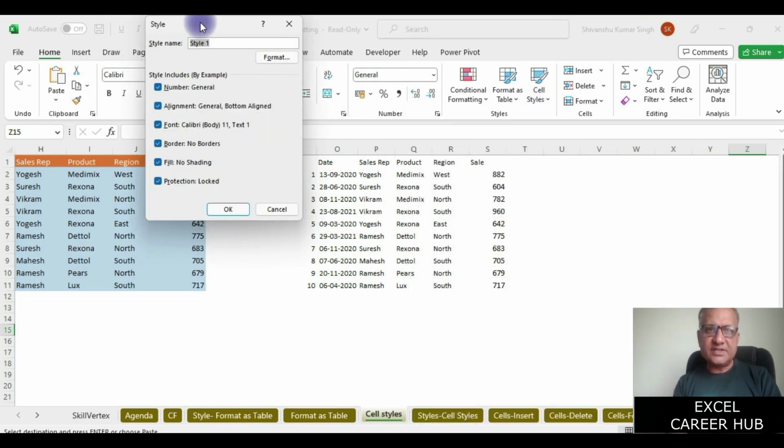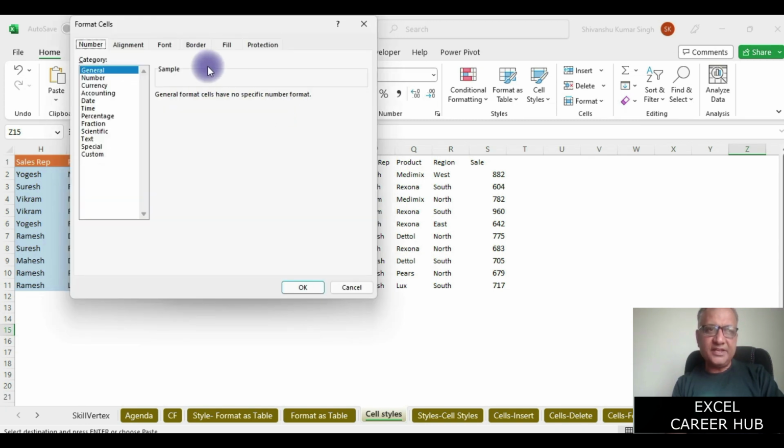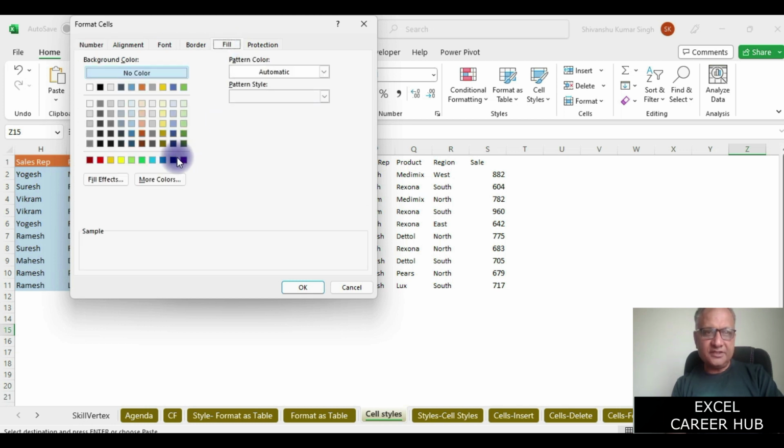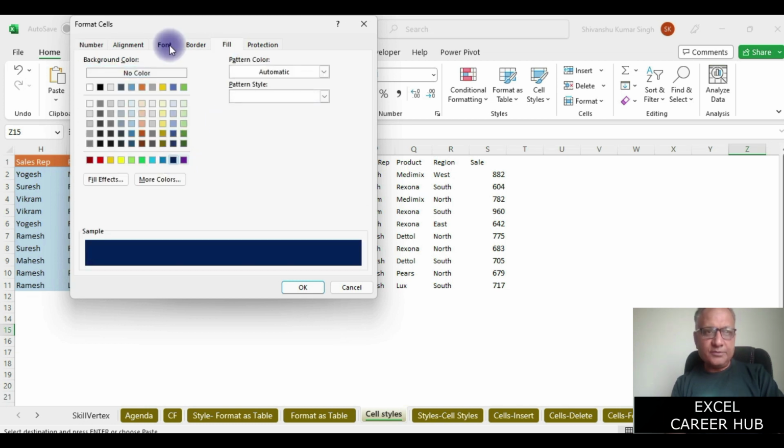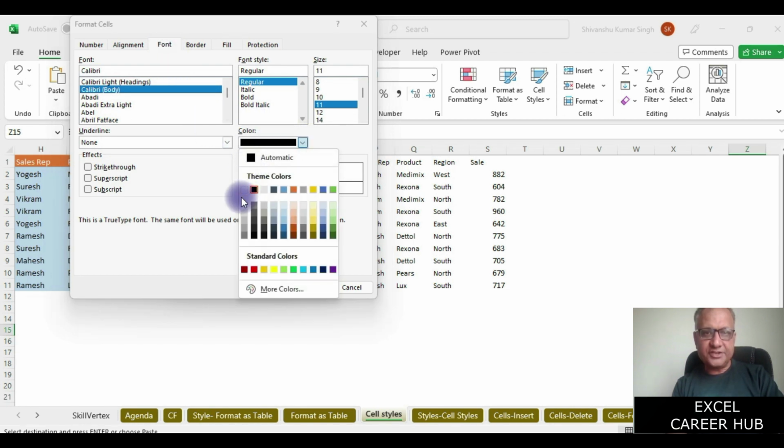If you click on New Cell Style here, I'm getting options to name my new style. I can call it My Heading Style. You can just give any name you want. So we have given it a name, My Heading Style. And now we can click on Format and we can decide anything which we want. For example, in the fill section, I can take the darkest blue here. From the font section, I can take the white color from here.